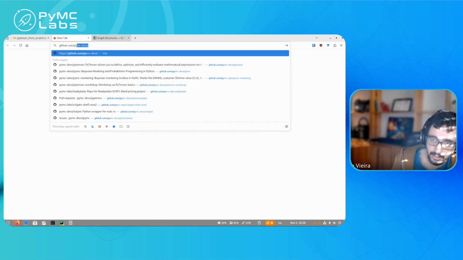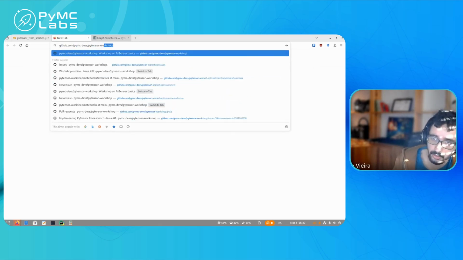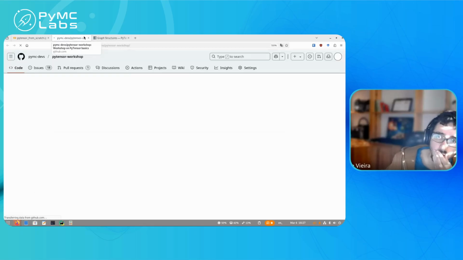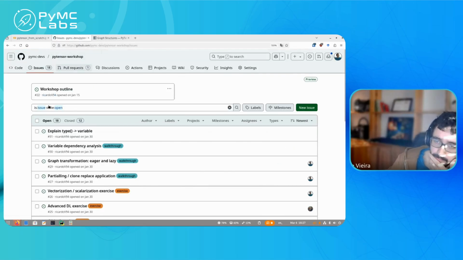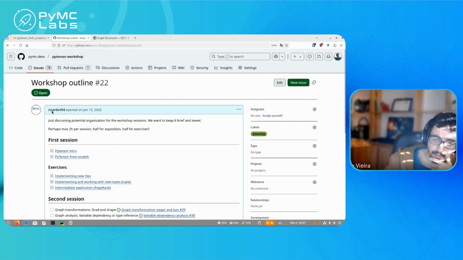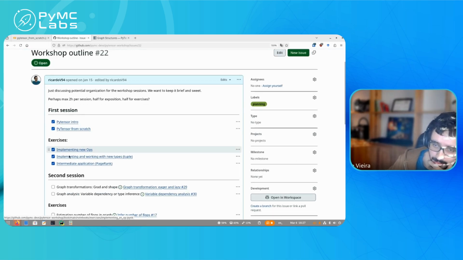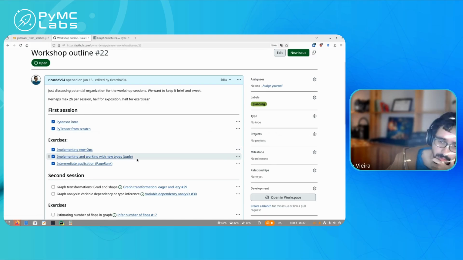So, with that said, GitHub, PyMC devs, PyTensor-workshop. If you go to the issues, there's a pinned issue that has the outline of the workshop, and a link directly to the notebooks of the exercises you can choose to do. One exercise goes over how to implement a new operator. One is a bit more esoteric.